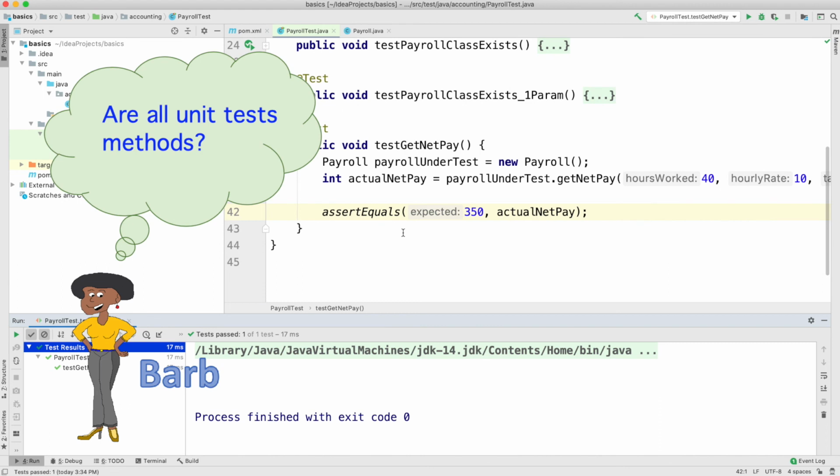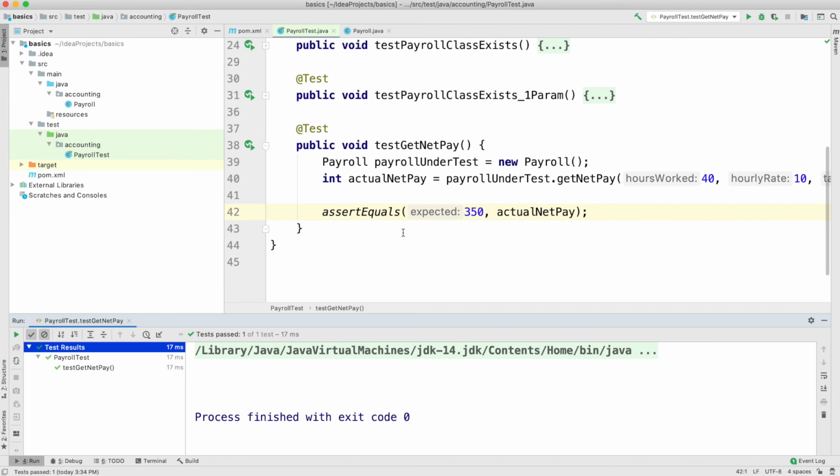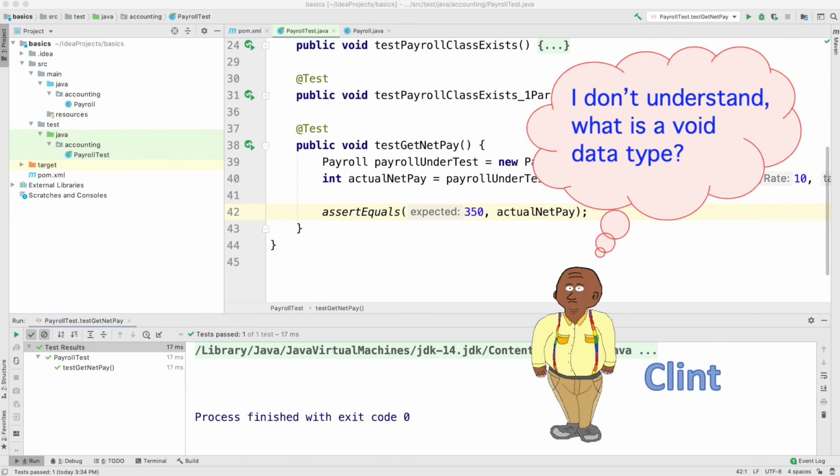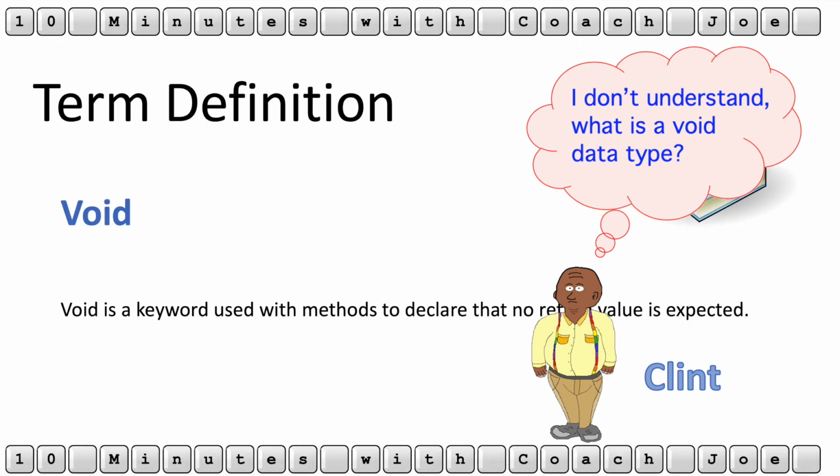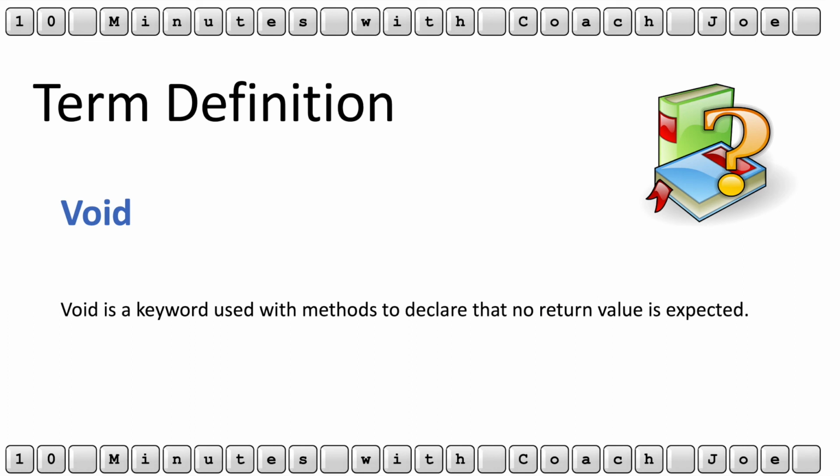Correct. All the unit tests we have written are void methods. The testing framework calls each method by name and does not expect an answer in return. You don't understand the void data type? Void is not confusing. It is a keyword used with methods to declare that no return value is expected.